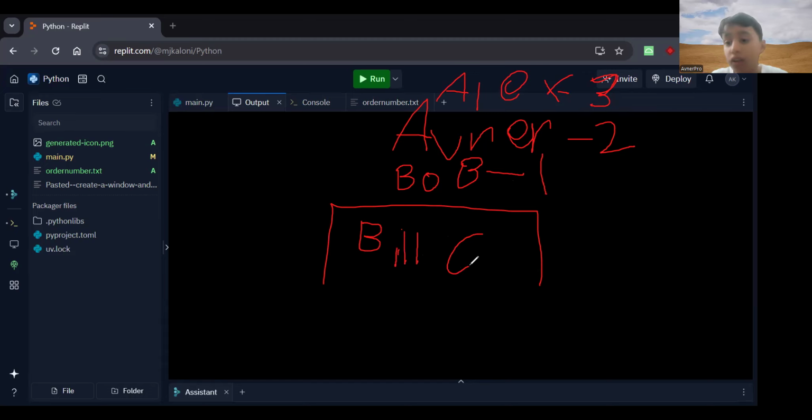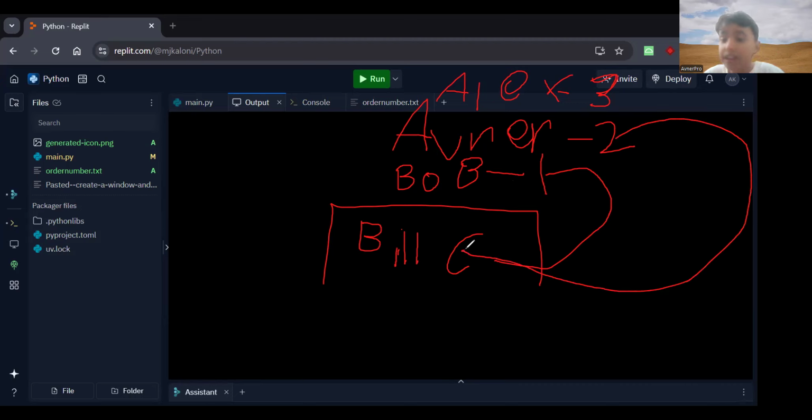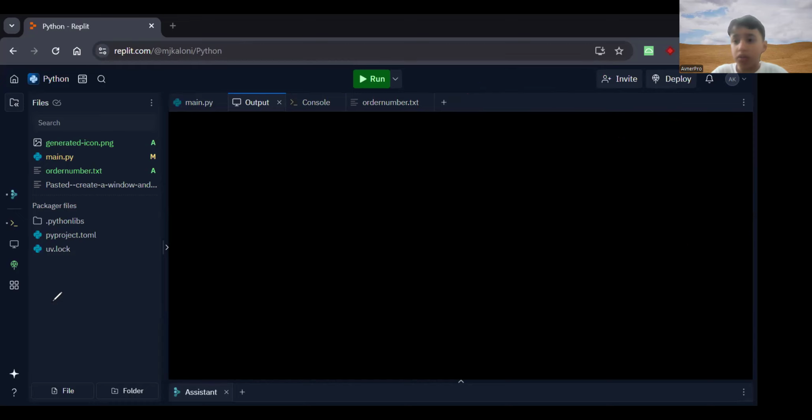Bill counter first calls Bob. Bob is going to order his food and sit at his table. Then second they call Avner. Avner is going to go and order his food. Then last they call Alex. Alex is going to go and order her food. That's how ordering works, okay? This is how the code works for the order number. Total amount, good thing.